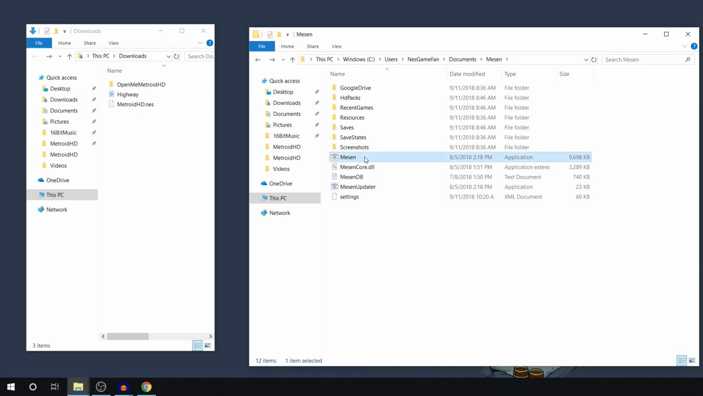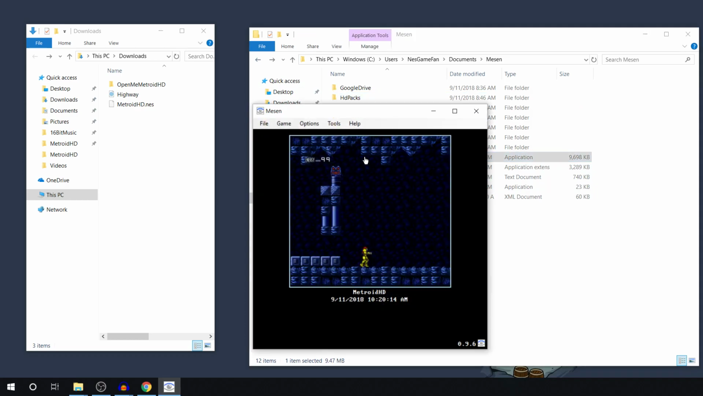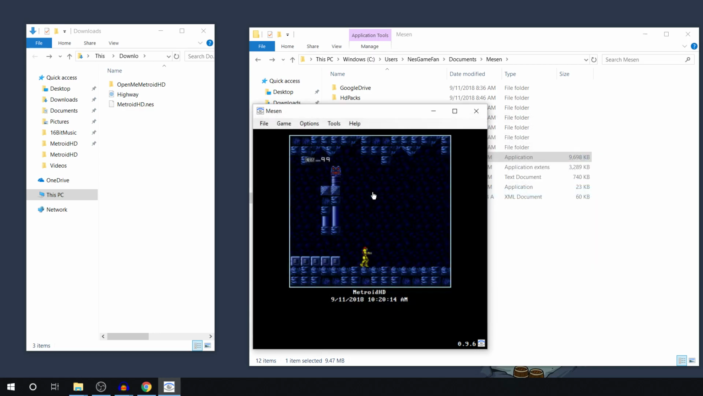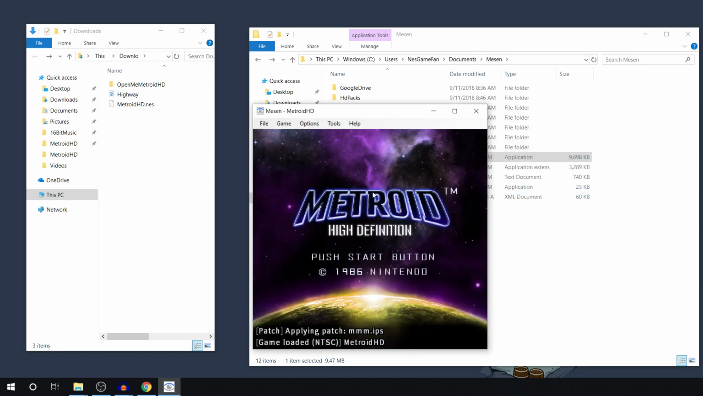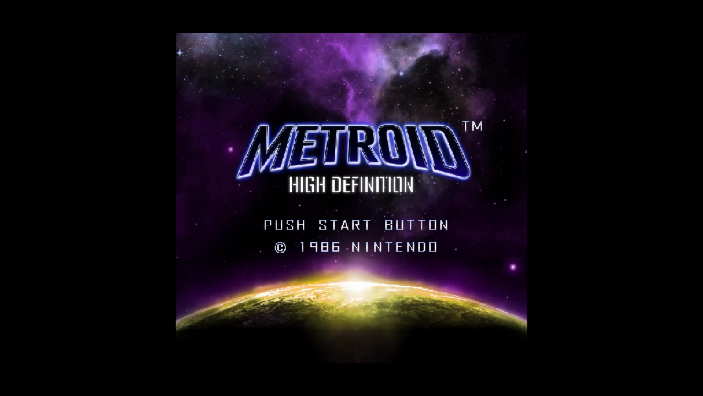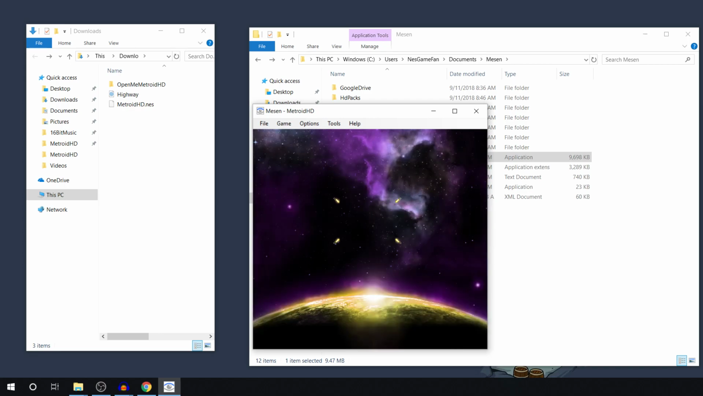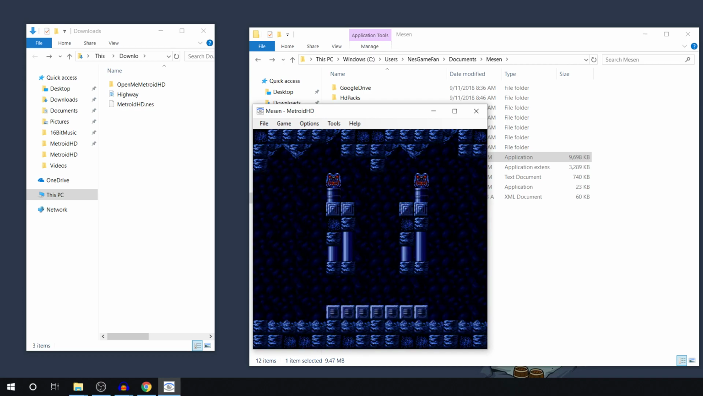So to start, let's open up Mesen. Hit open. Go to Metroid HD. And by the way, if you'd like to enjoy a full screen setup, all you have to do is hit F11. That'll change it to full screen. But just to make it easier for me to work, I'm going to go back down to the windowed screen. And we're going to just start the game here, and we're going to listen and replace.